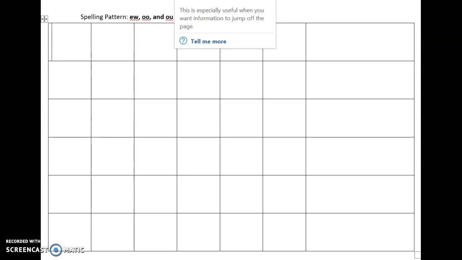Okay, so like we talked about yesterday, our spelling pattern this week is the vowel teams that say oo, E-W, O-O, or O-U. So our first word is room. So go ahead and stretch it.